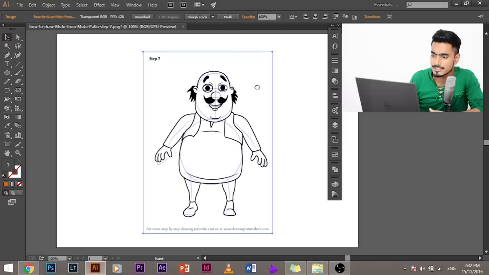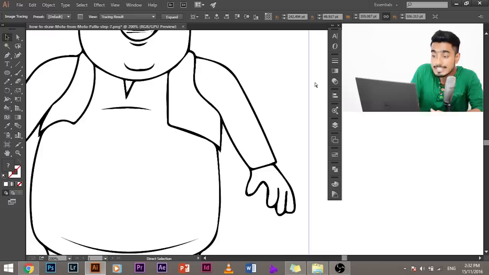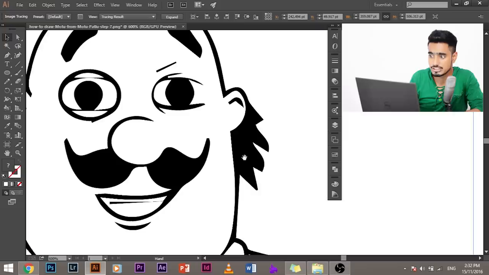Now what do you have to do? You have to simply make sure that the image is selected, then click Image Trace. As you can see, just with one click, the image is converted into a vector image. But the outlines are quite messy around the eyes, and also around the mouth and the mustache. So this is not quite the way we want it.